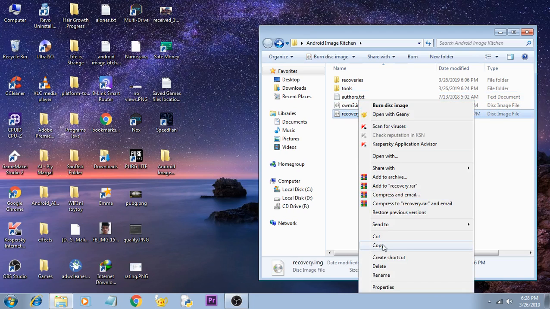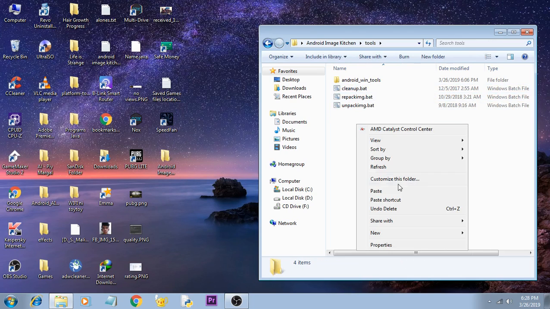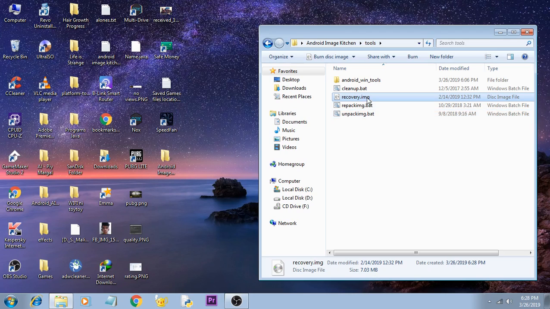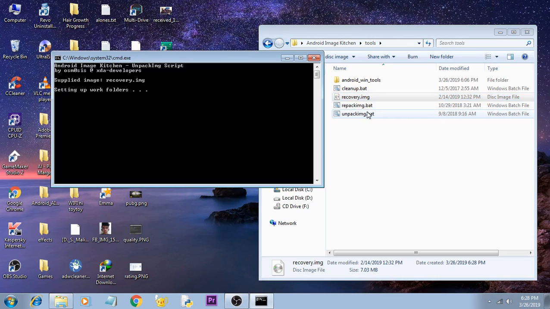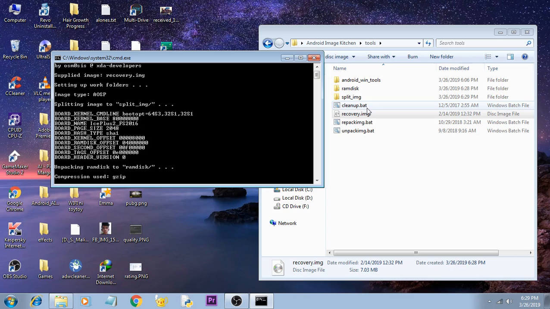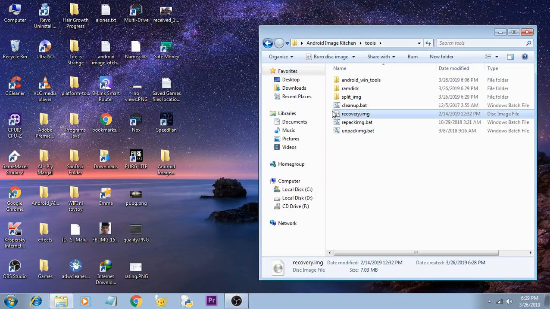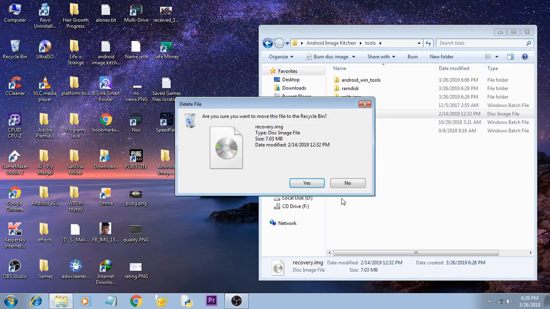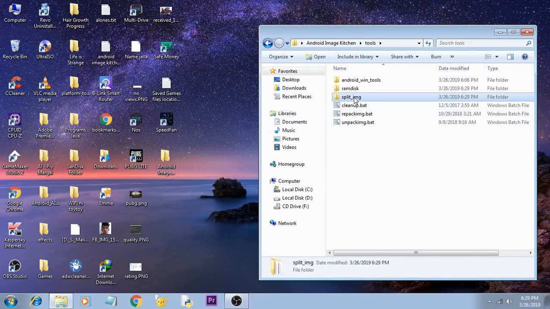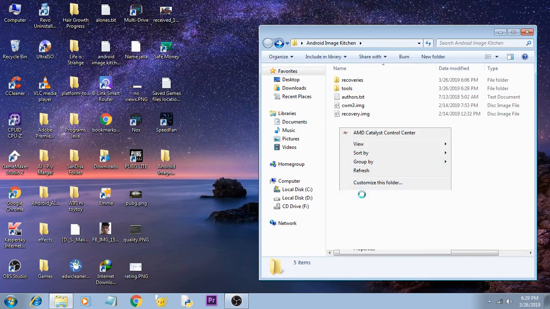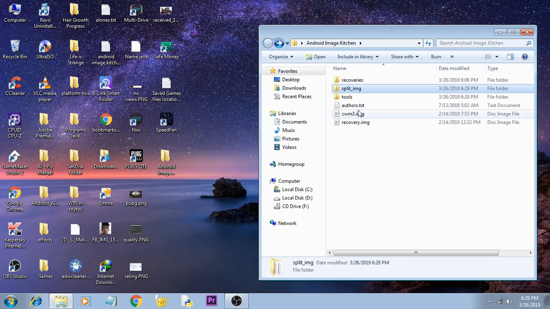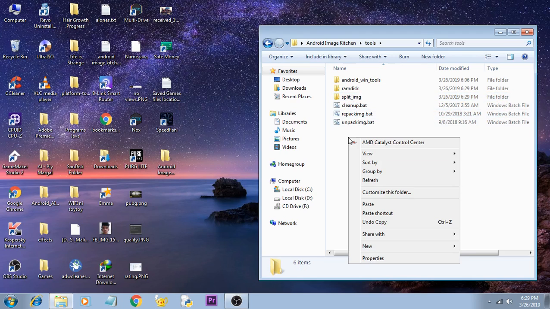First, copy the recovery.img, paste it in here, and drag it into unpacking.bat. Let's just wait for a moment, and then I will just press enter here, delete this recovery.img, and then copy the split underscore image here, and then copy the custom recovery, and paste it in here.